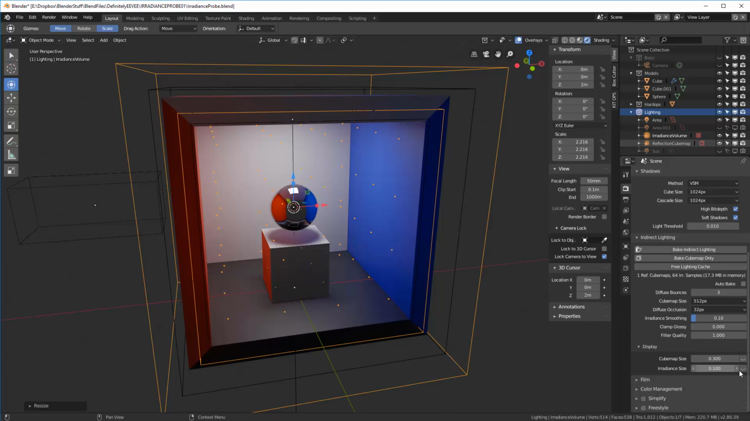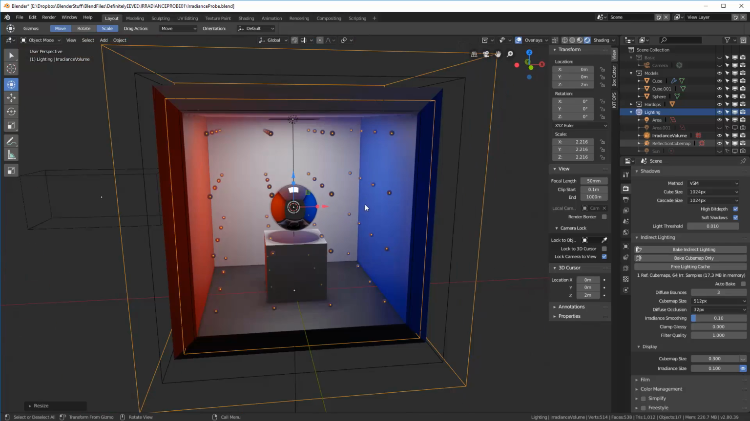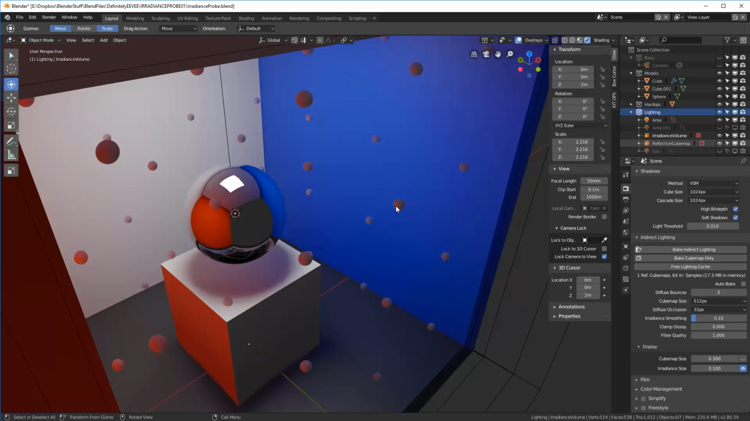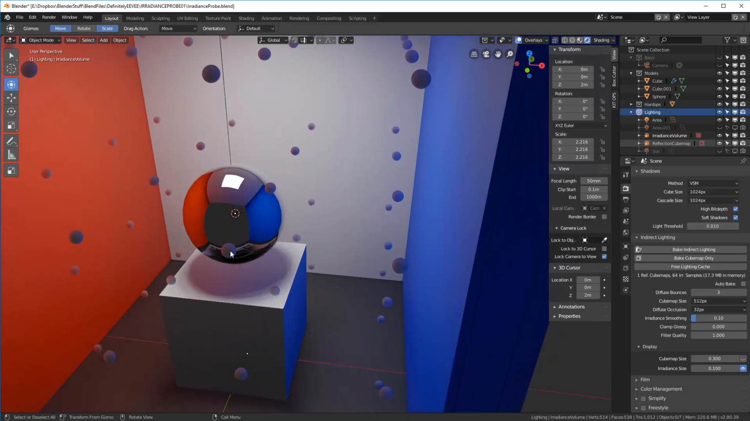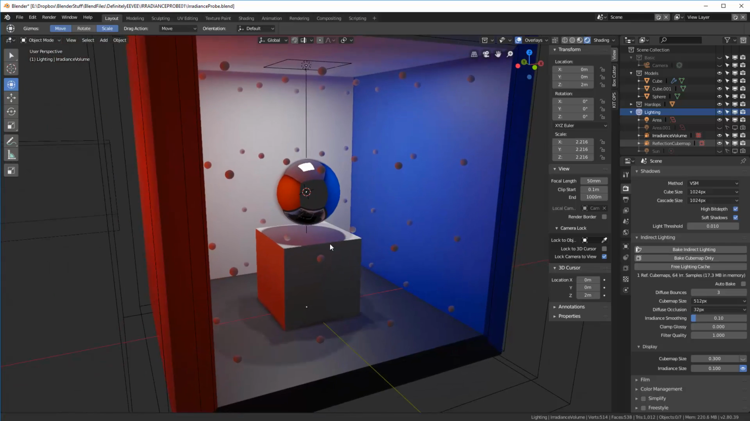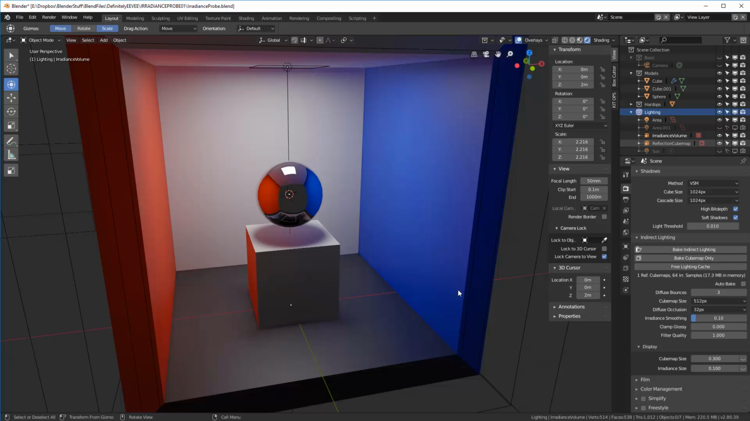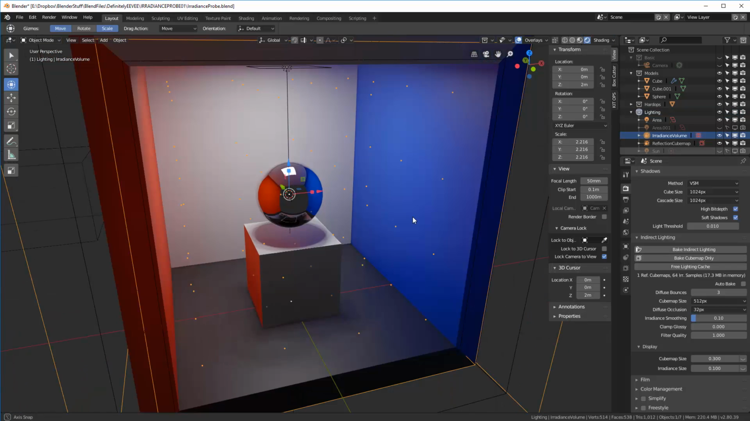In fact, let's go ahead and turn them on. This little eyeball, we turn that on and we can see each one of these lights is showing what light they are capturing. It's red on this side and there's blue on this side. So each one of these captures the light, and then Eevee will use that information to light the objects in the scene.